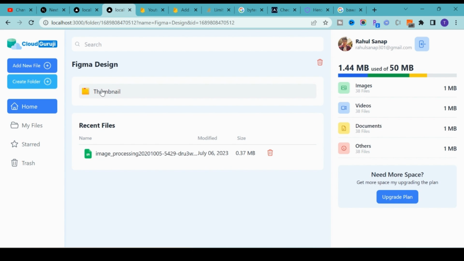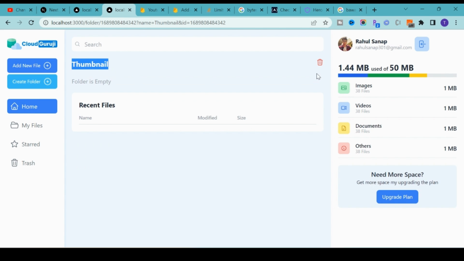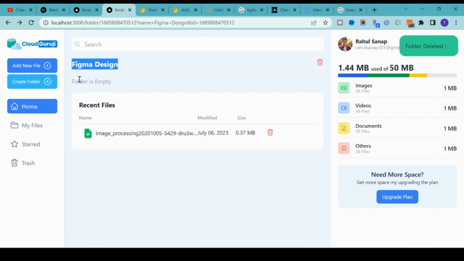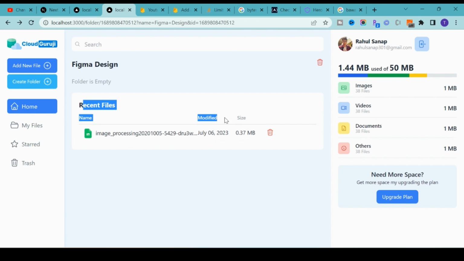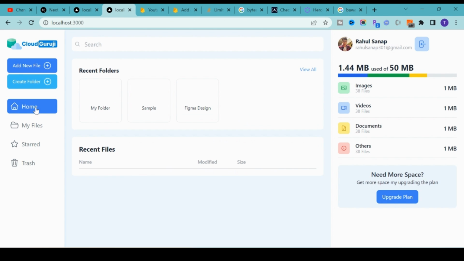And if you don't want this particular folder, in the thumbnail folder, you have the option to delete it. If you delete it, it will go back to the previous page and the folder is empty now, okay. Only these files are there, okay. So this is how it works. And let's go back to the home page.